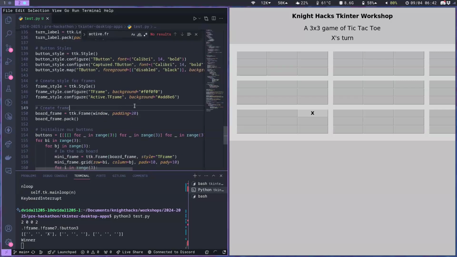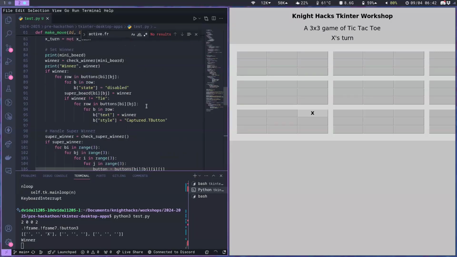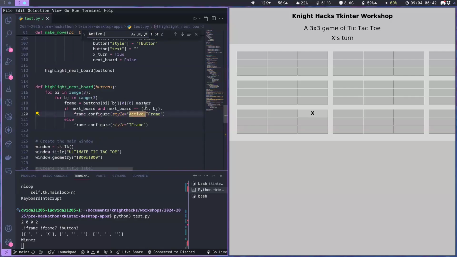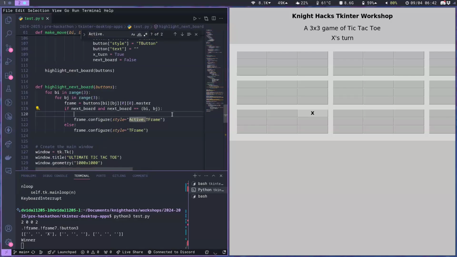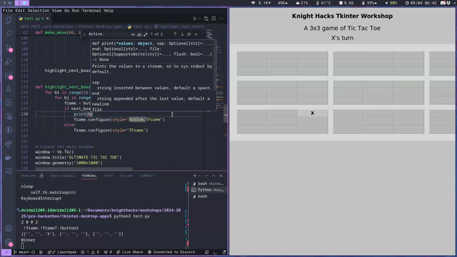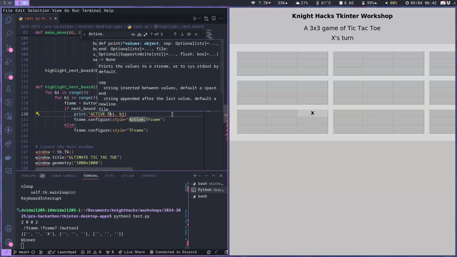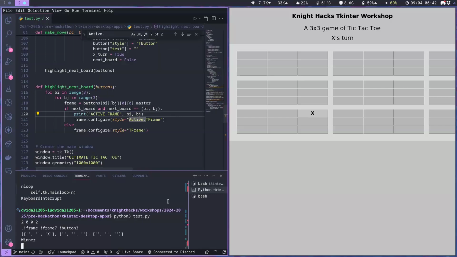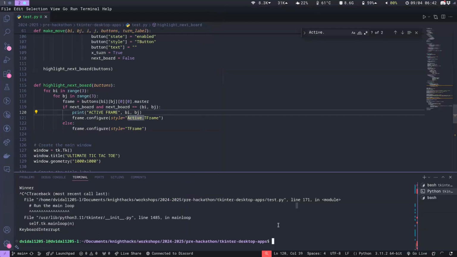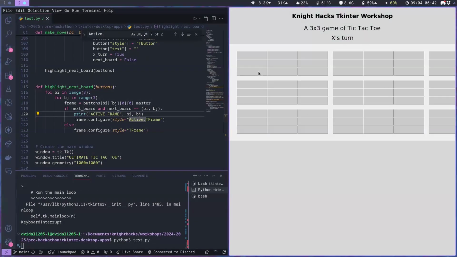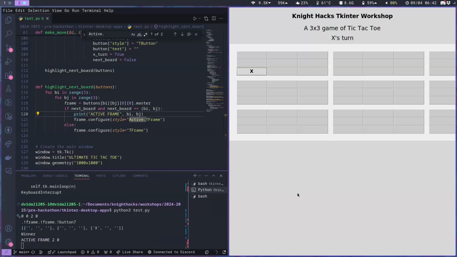Let's try a different background. So where we apply active.tframe, we're going to print BIBJ, active frame. And then we'll try this again. So I can close this, open it, just making sure it detects the proper active frame. Active frame's at 2.0. That's fine.